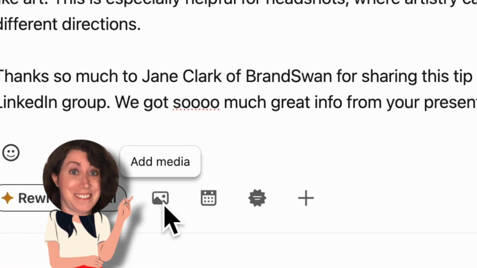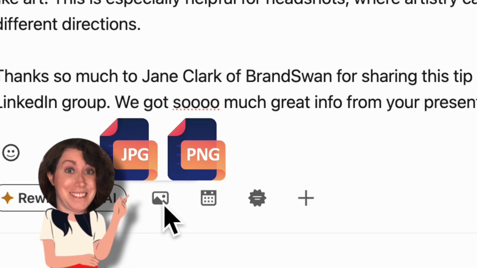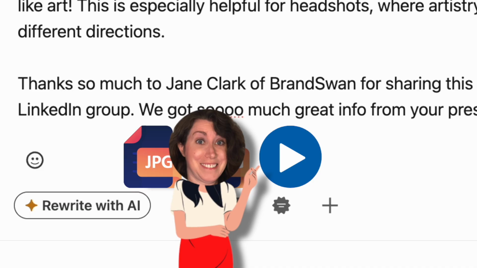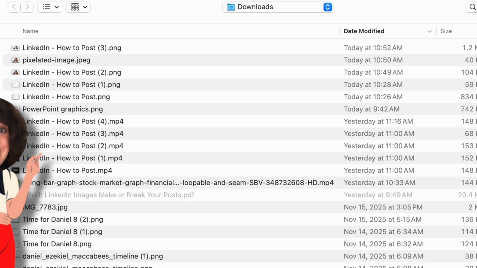This next icon is Add Media, and you can add images such as JPEGs and PNGs. You can add multiple images or just one. I recommend just one, and I totally explain why in the video that I'll be linking at the end. Note that you can also add video here. Either way, when you click here, it'll draw from image or video files you have on your computer.